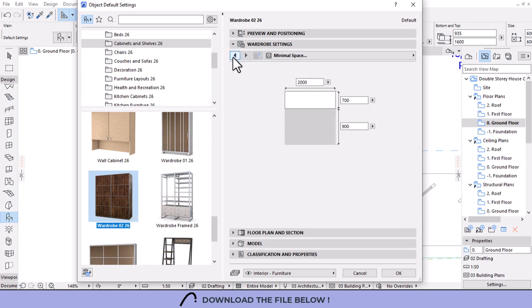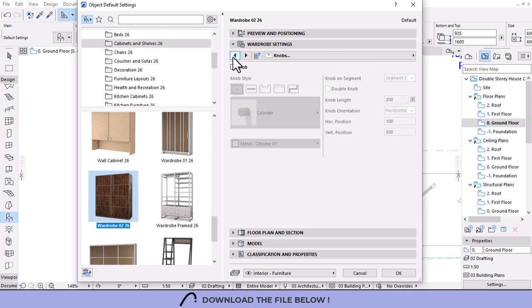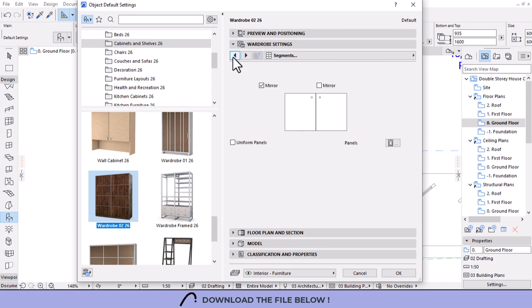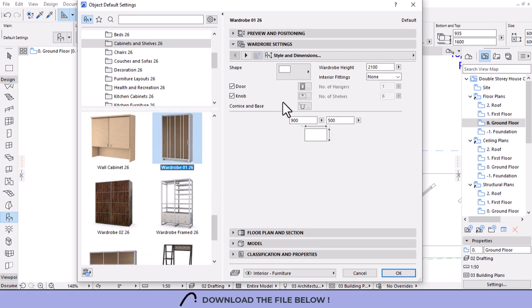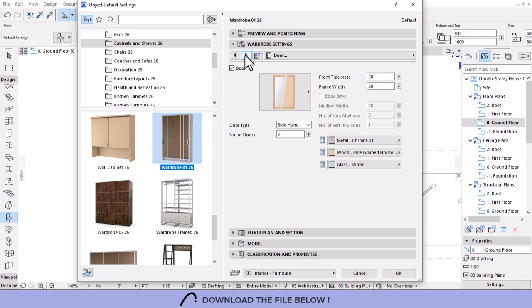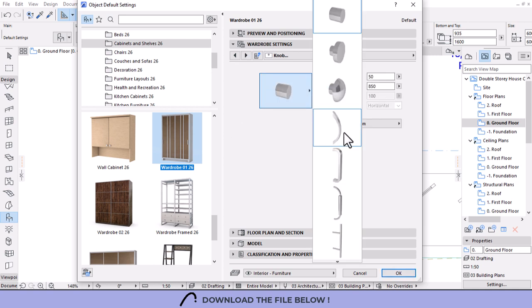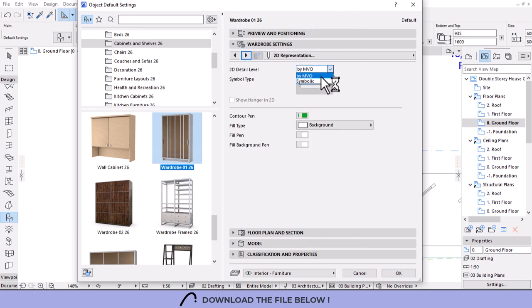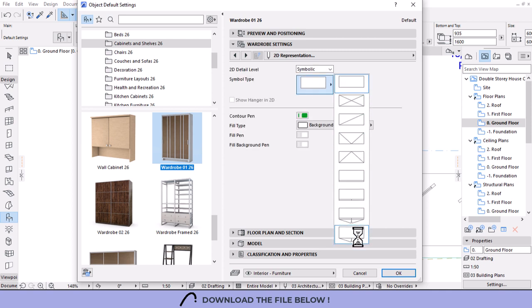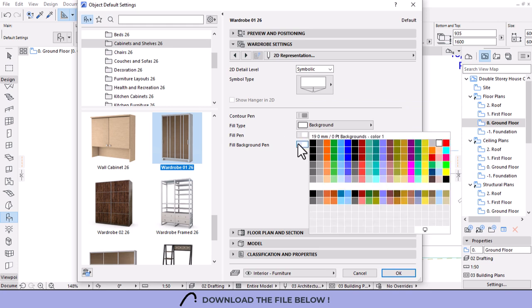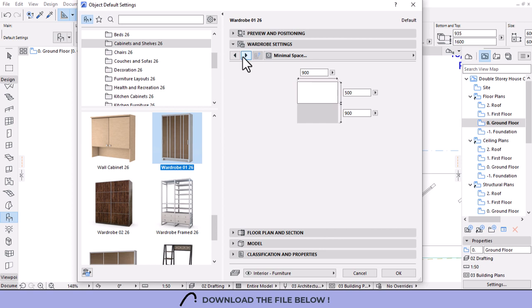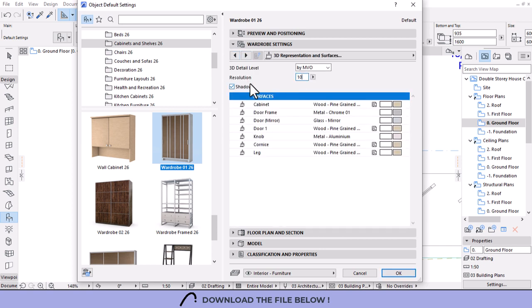There is a feature where you can show the hanger on 2D. I don't know, is it on this type? I don't think so. It must be this one. Let's see the hanger. Let me change this to there. Set the 2D level to symbolic. Pick this one. Control to there. I don't want to have a fill background, so I'll set it to transparent. Set the 3D resolution to 100%.